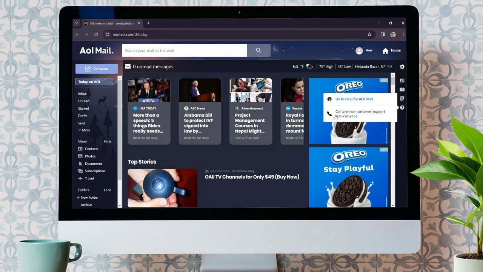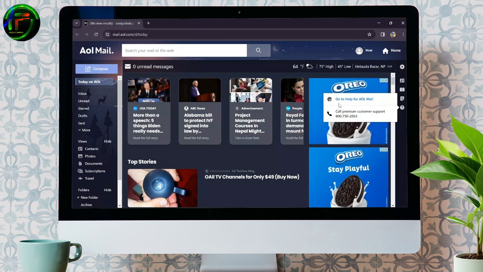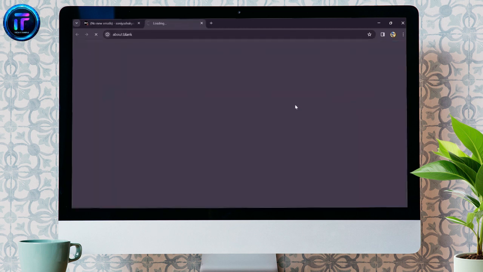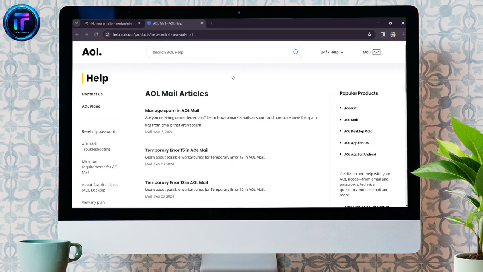If you are a premium AOL user, you can directly get support by calling this number. But if you are a normal free user, just simply go to the Help for Email section by clicking on this tab. Now, after opening this tab in your browser, you will get something like this interface.